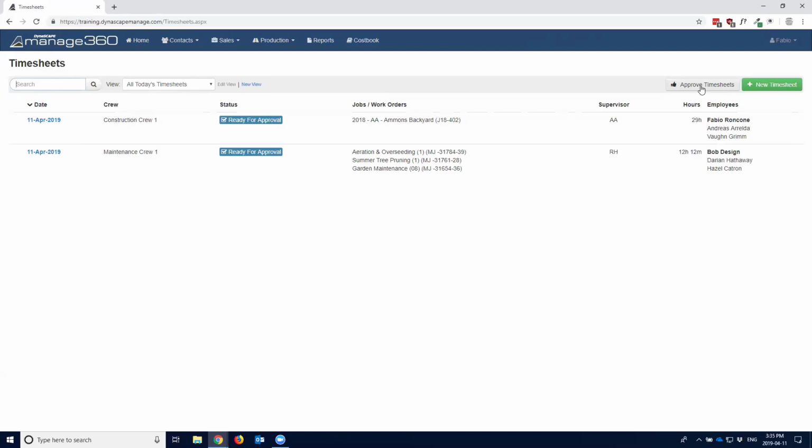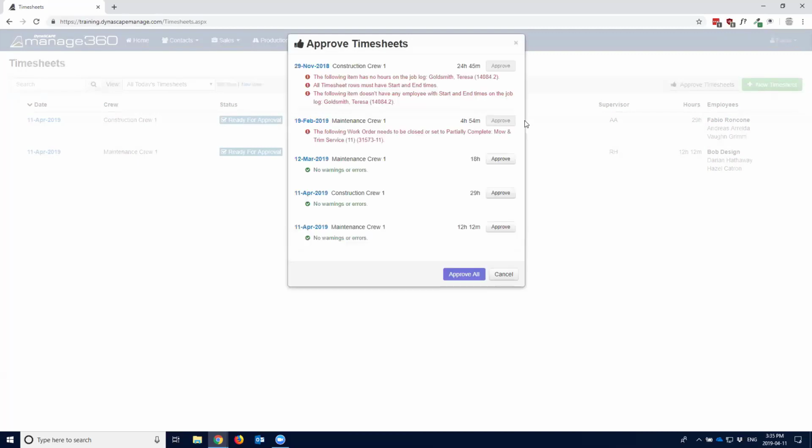So click approve timesheets. Again, it doesn't approve them all. It's going to collect all of the ones that are ready and show them to me in a window here. So it's validating, and you can see that there are several that are ready. Like the ones I just did today, no warnings, no errors, fine. So I can click approve beside the ones I want, or I can't approve all of them because these aren't ready. Or I can go into the specific ones and approve those as well.